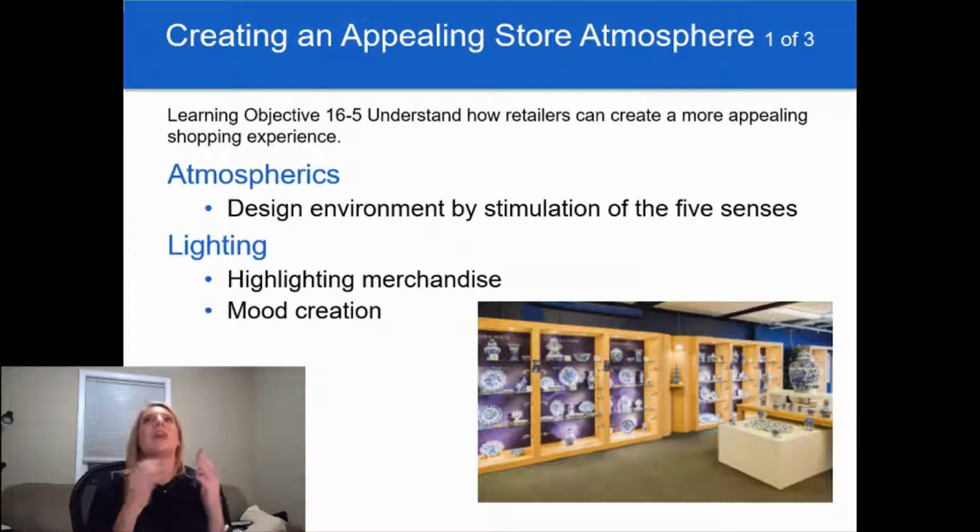So atmospherics, I love talking about atmospherics, and I love studying atmospherics. Atmospherics refer to the design of an environment that's done by the stimulation of your five senses. So things like lighting, color, music, scent, and even flavors are used to stimulate customers' perceptual and emotional responses and ultimately impact their purchase behavior. So lighting in a store is used to highlight merchandise, sculpt space, and capture a mood or a feeling that enhances the store's image. Lighting can also be used to downplay less attractive features that can't be changed.